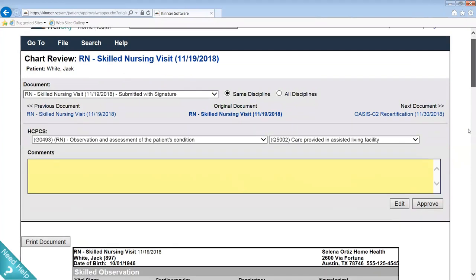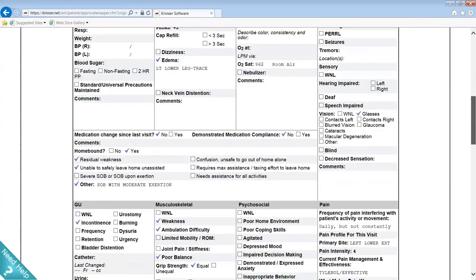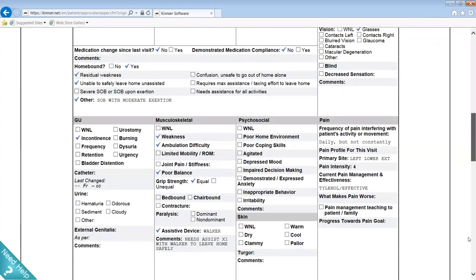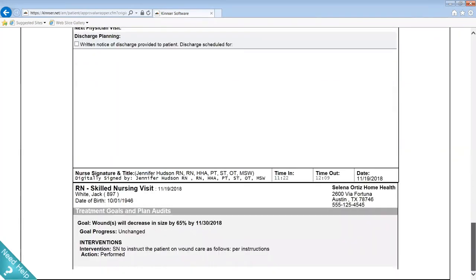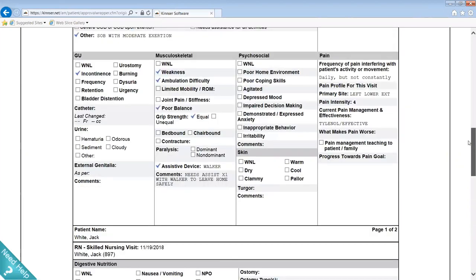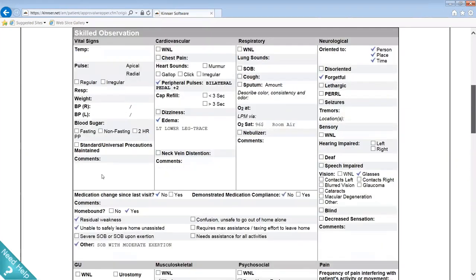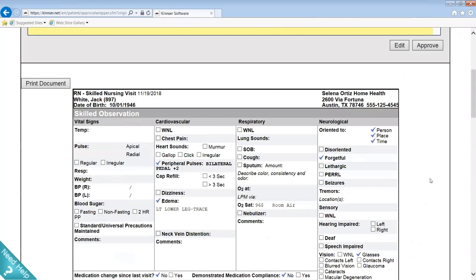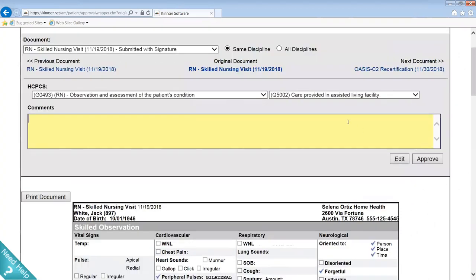So I scroll down and I see that everything's perfect on this document except the clinician did not enter vital signs. To fix this, I'm going to use my yellow sticky note. I'm going to type in the comments, please enter vitals.